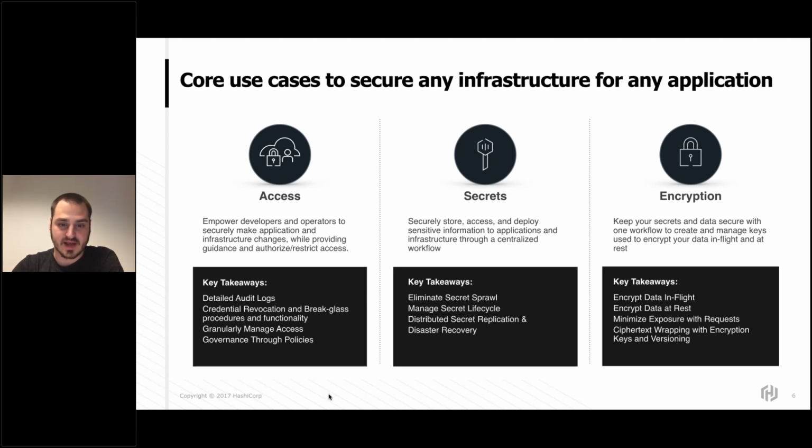So really what that alludes to is access, secrets, and encryption. And today we'll be primarily focusing on the secrets and encryption piece. But I think Vault has done a nice job. It's similar to our other tools, finding a problem space that's well defined and solving it very well. And we're going to cover a few examples of what these use cases look like for Vault.